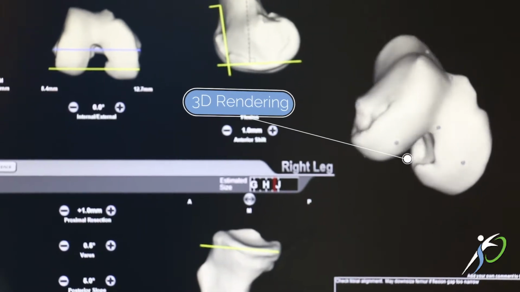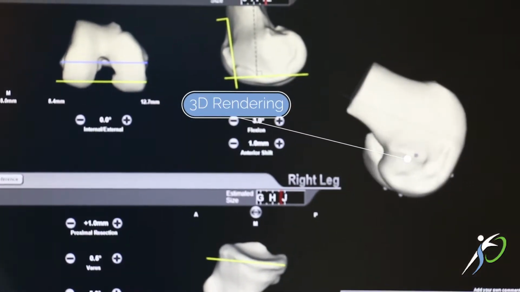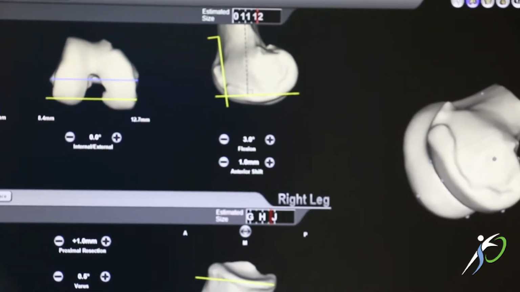In order to execute a computer-assisted patient-specific plan, we first do either a CT scan or an MRI of the patient's knee. This allows us to create a three-dimensional model of that patient's knee on a computer. The three-dimensional model on a computer looks something like this.